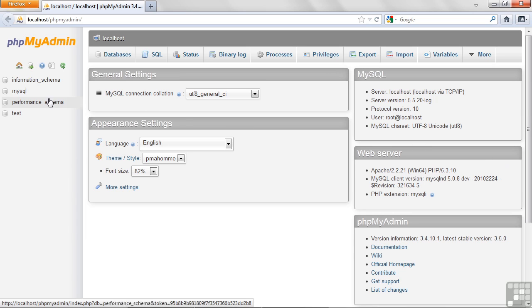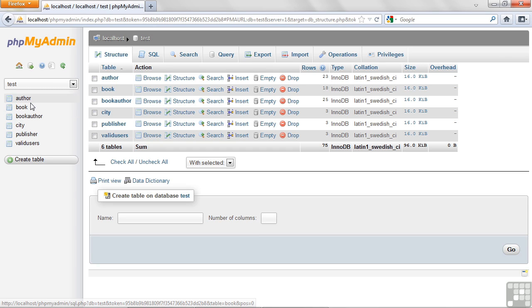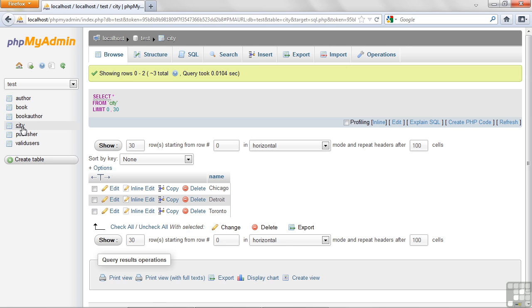We have a list of our databases here, and one of the ones that came with phpMyAdmin was test, so I just worked with that. Now, in the past, in our lessons, we've seen author, book, book author, and the publisher table. These other two tables I've created earlier: the city table that was used to populate the drop-down select option list, and the valid users table that we used to validate a user when we made the login form.